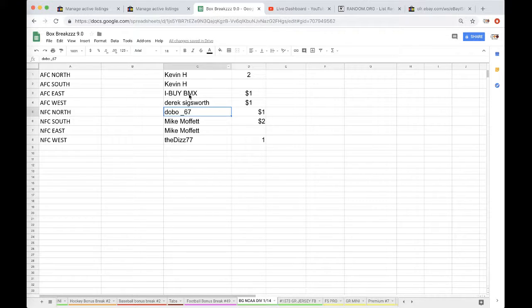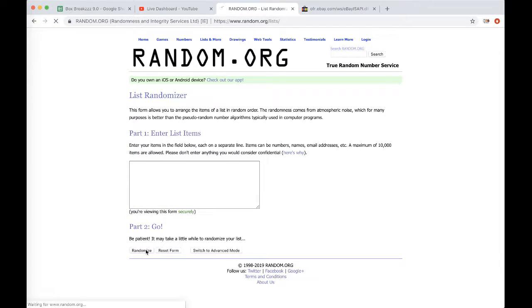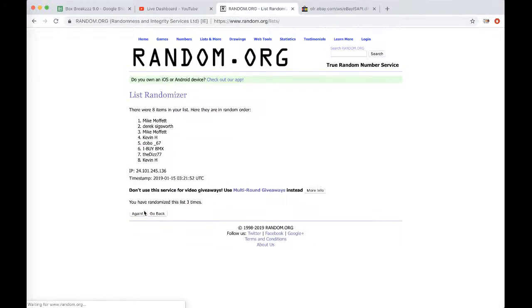We got Kevin with two, iBuyBMX one, Derek one, Dobo one, Mike two, Diz one. Five times, ram.org, guys. Once, twice, three times, four times, five times. Derek, you're on top. Dave's on the bottom.